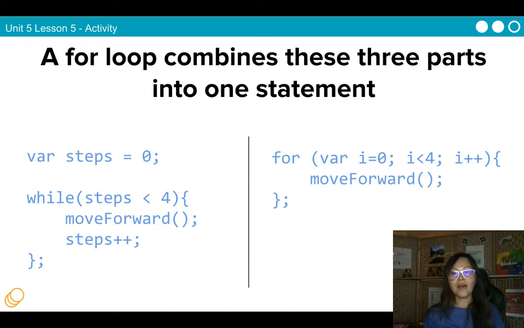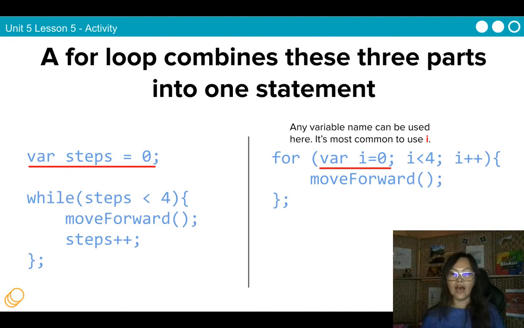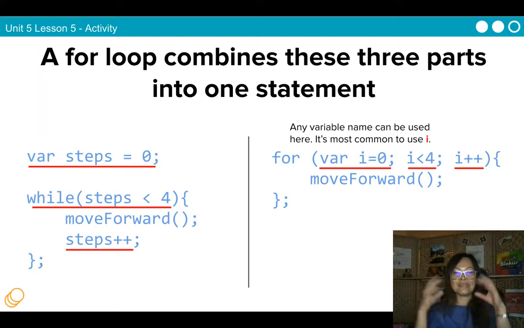A for loop combines these 3 parts into one statement. So on the left, we have a while loop, and on the right, a for loop. So let's compare. So here's the variable. And of course, in the for loop, we have i. The variable can be named anything, but i is the most commonly used variable name. Then here's the condition in the while loop, and same thing over here on the for loop. Finally, the statement that changes the variable is right there. So you can see that the for loop is a condensed version of a while loop.